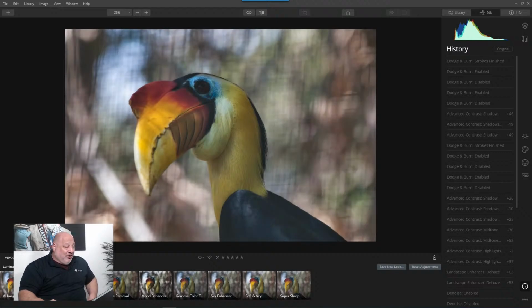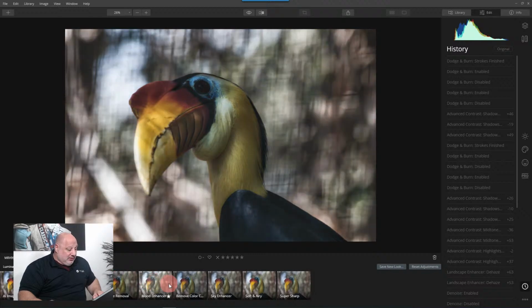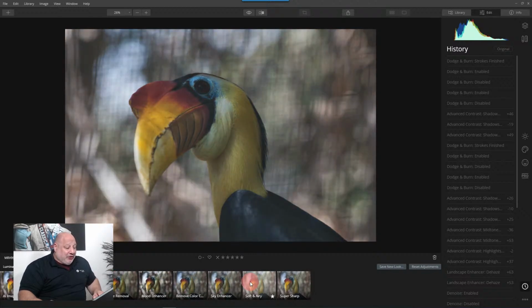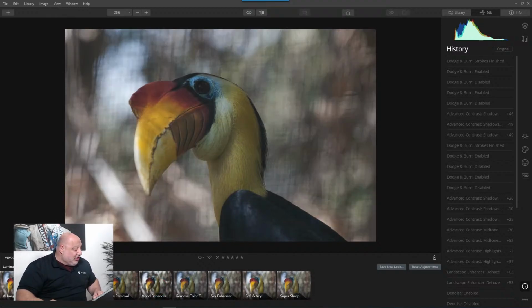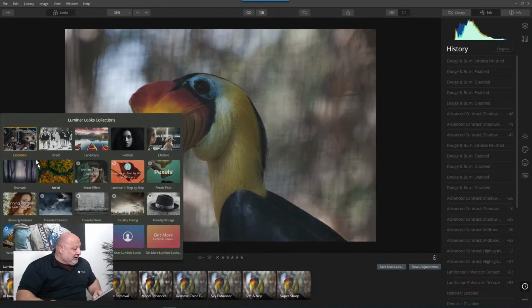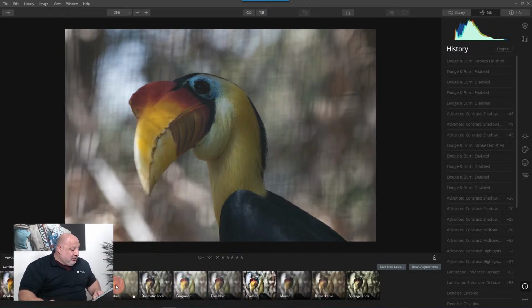The newest version is so cool about it. Once I hover over one of these looks, look how cool that is. It actually shows me what's happening. And here's that haze removal. That's how I learned that the haze removal will do a great job on this image. Look at this. So if you don't want to spend a lot of time, you can easily just go through some of these looks.